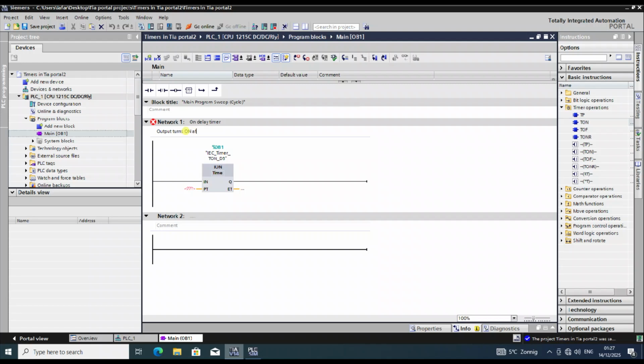Turns on after a delay. Normally it should be written like this, but I apologize if I'm writing something which is not correct. So for the moment we keep it like this. And now for this timer we will use 5 seconds, not milliseconds, 5 seconds.